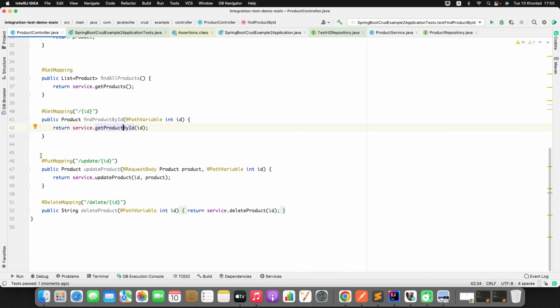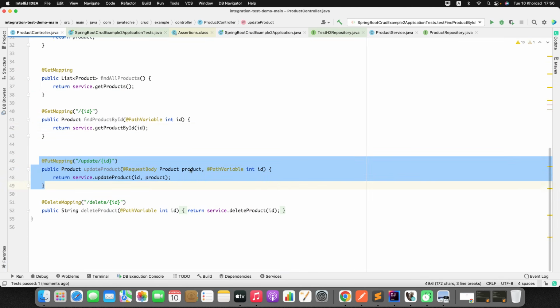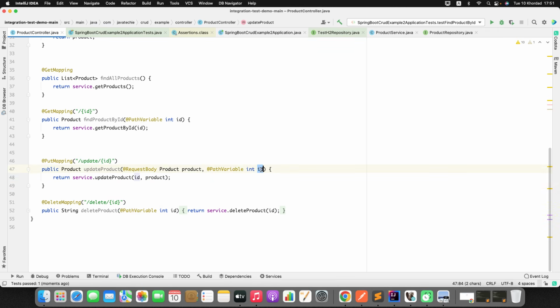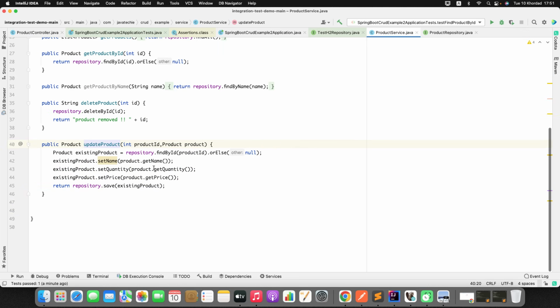You can see here while updating we are giving the product object and the ID. Based on this ID we are fetching the object from the database, and then whatever new values we are giving, we are just setting them onto the existing value. That is the update operation we are doing. If you check the update product logic, we get the existing product object present in the DB, then we set the new values on this existing product object.